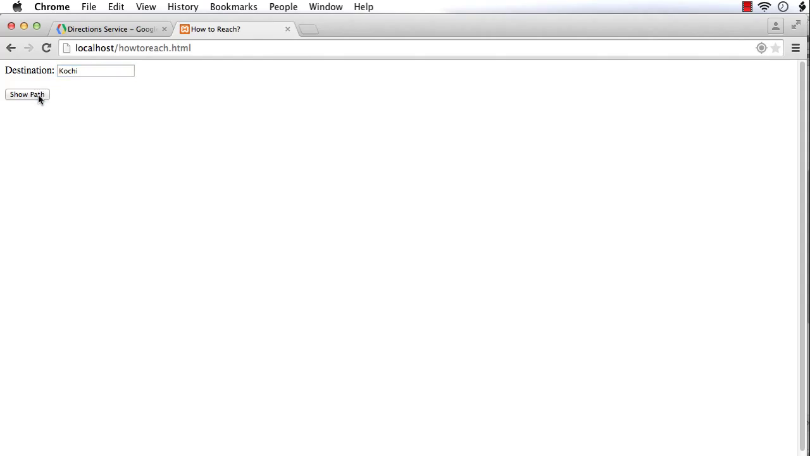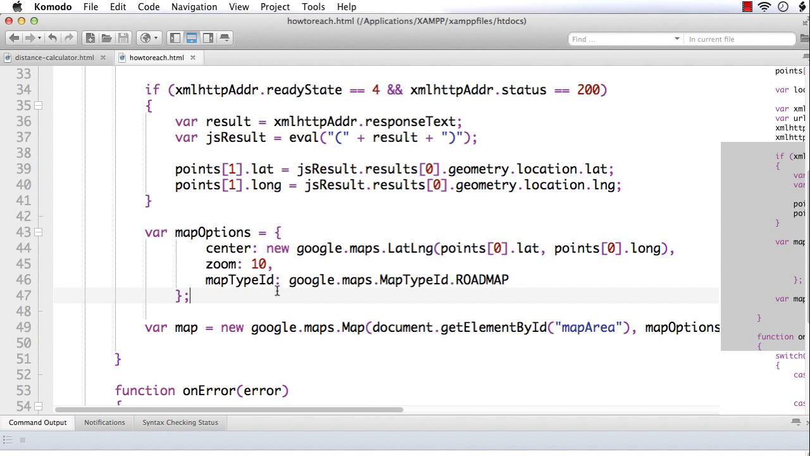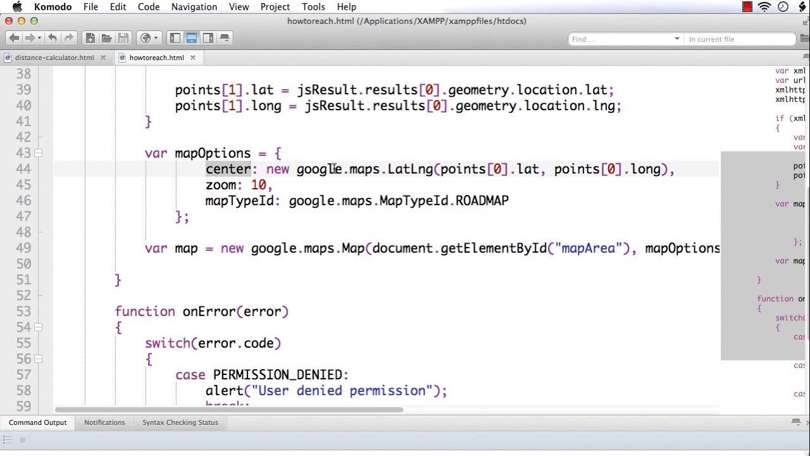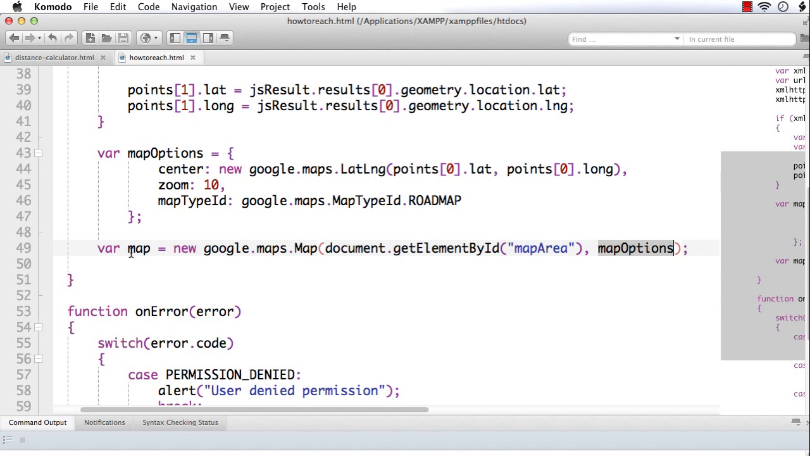Okay, we are not getting any output. There is some mistake. Center: google.maps.LatLng, it is the current point. Zoom 10, mapTypeId: google.maps.MapTypeId.ROADMAP. Then we have specified the map area and map options, but we are not getting the map. Why?